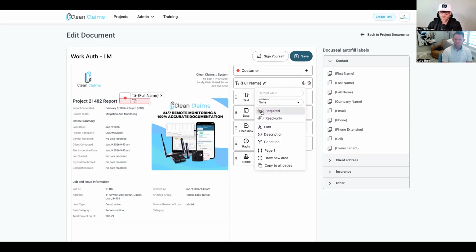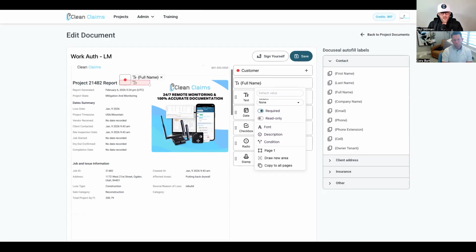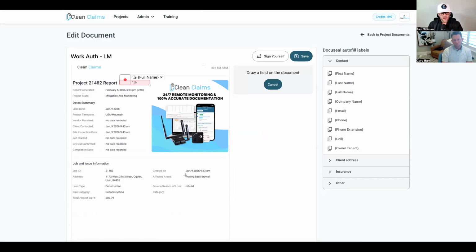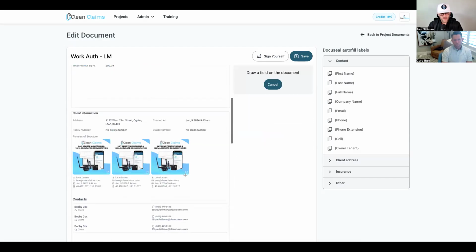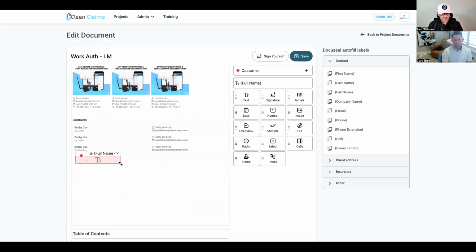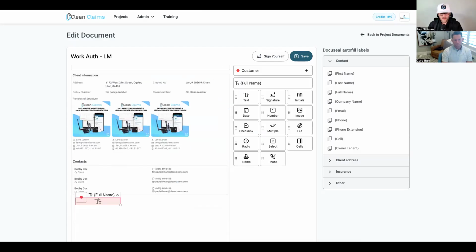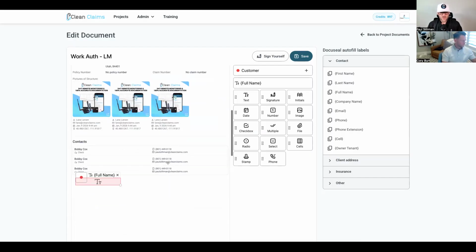But if it's something I need required, this won't let them move past it until it's filled out. Now, there are a couple different things you can do as well. Let's say we want to have the first name in multiple places. I can always hit this draw new area, come down wherever in the document I want. Let's say I want to have their name right here. Click this here. And now when this is filled out on the top, it'll automatically fill it out on the second page. We do also have the ability to put it on multiple pages as well.